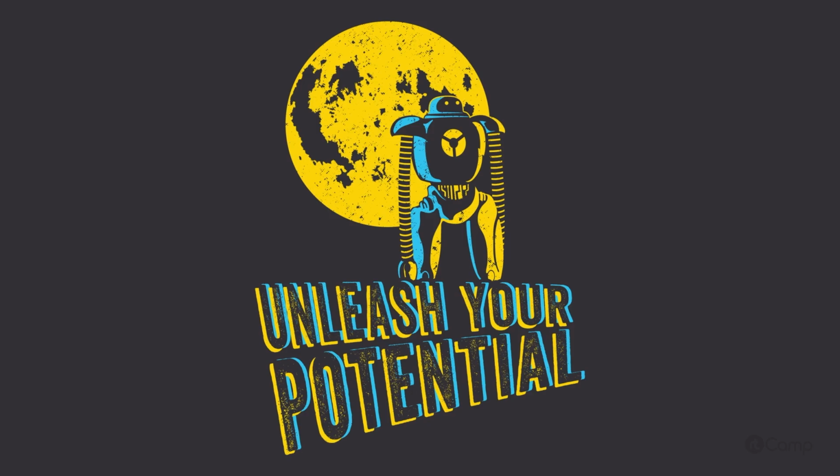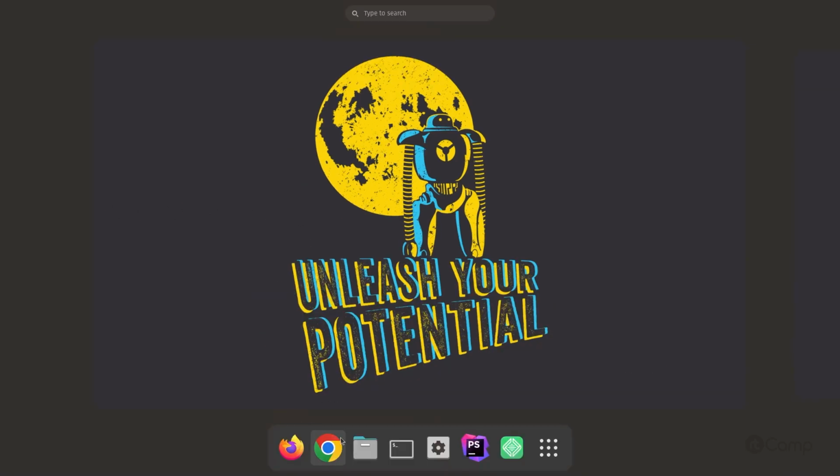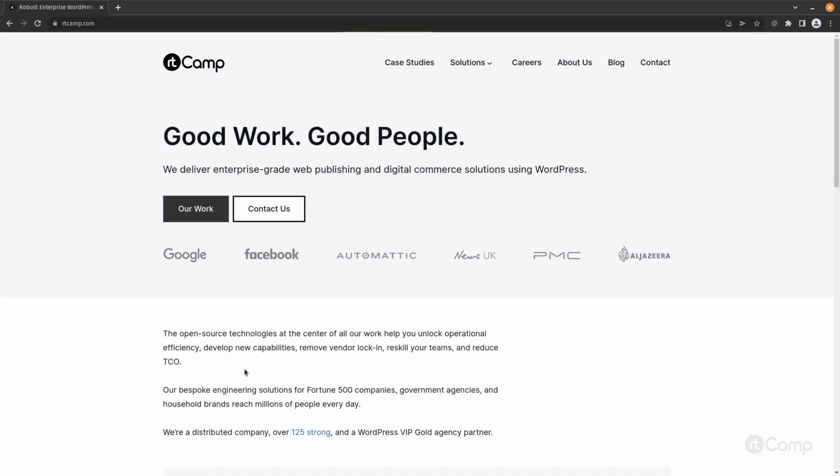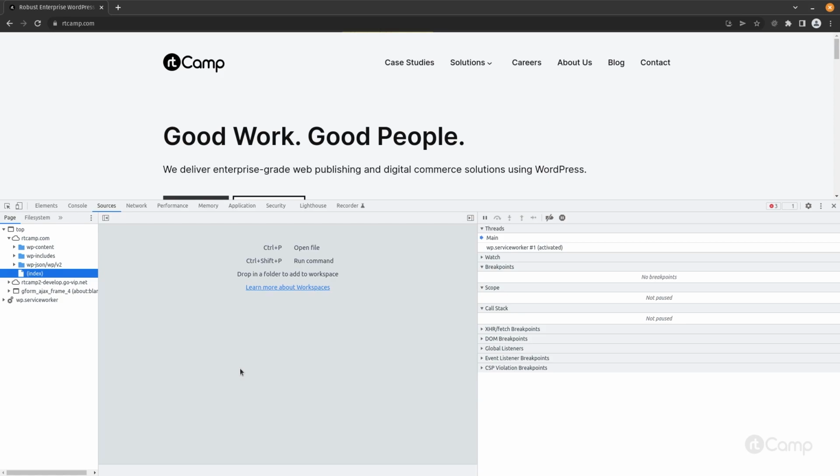In this session, we are going to learn how to debug JavaScript files using the Google Chrome's developer tools. So let's open up a website in Chrome and then open up the developer tools. Here in the sources tab, you will see that all the files that were loaded are listed.